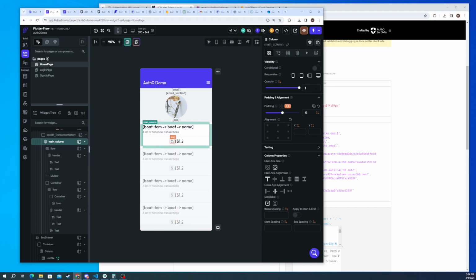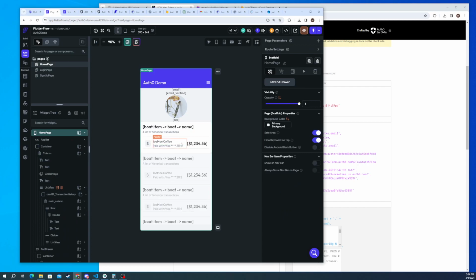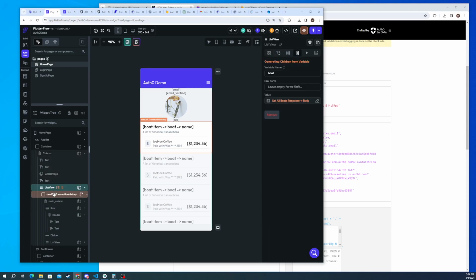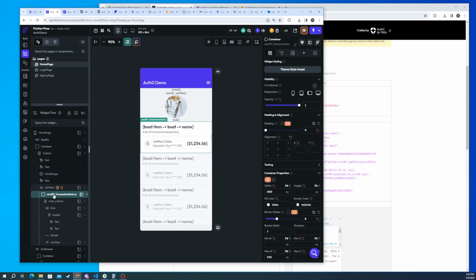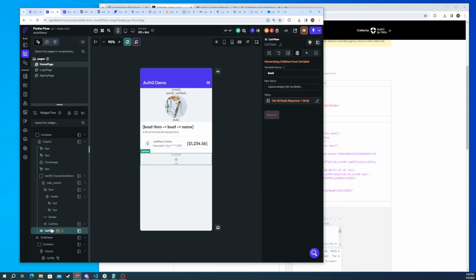Oh man, that made this thing look like crap. Let's do Control Z. And just figure out how to keep this a little bit intact here. So if I move that, okay.